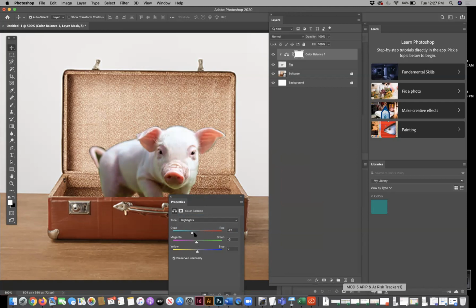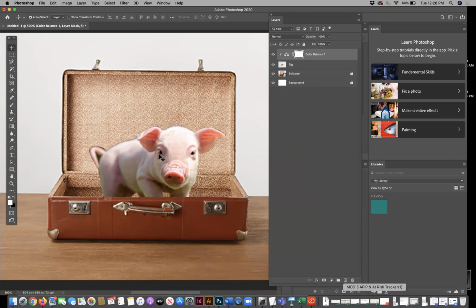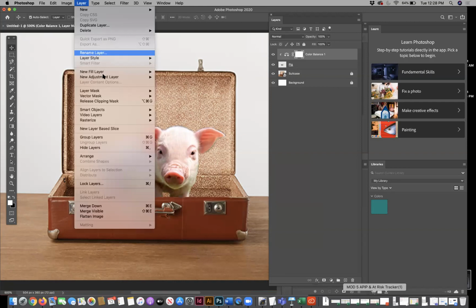You want to pay attention to what's going on with that. We don't want it to be too green. We don't want it to be too red. We kind of want it to be neutral there. Now, sometimes it's really hard to get the perfect amount of color, especially with that green. So do your best. And then I'm going to do another adjustment layer. So you can do multiple adjustment layers.